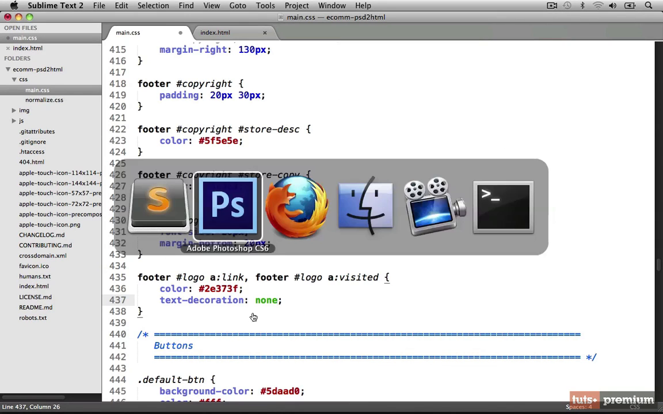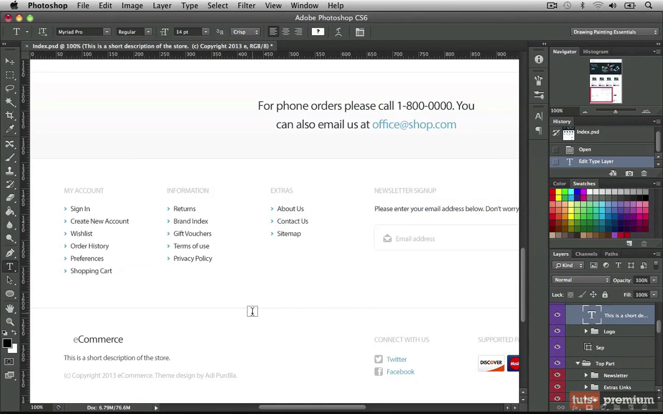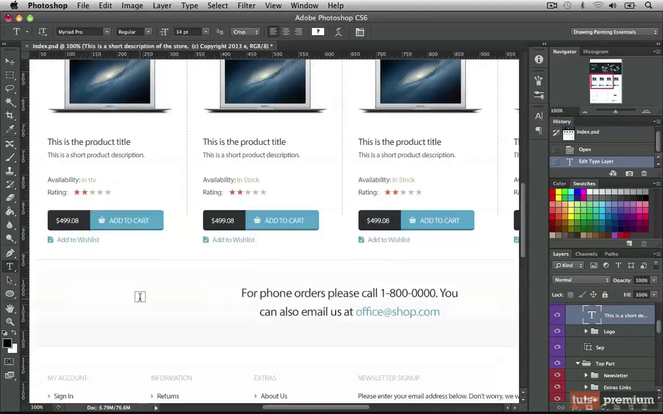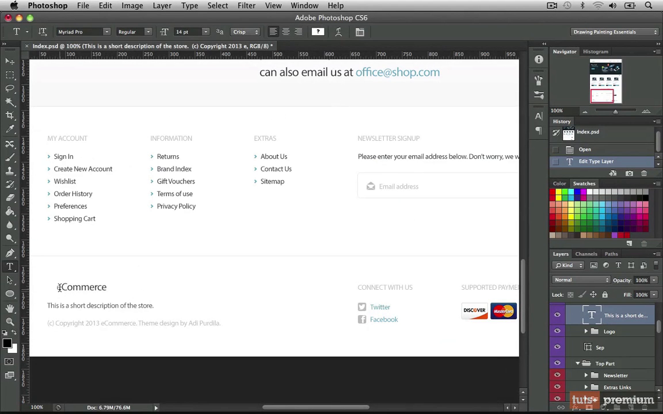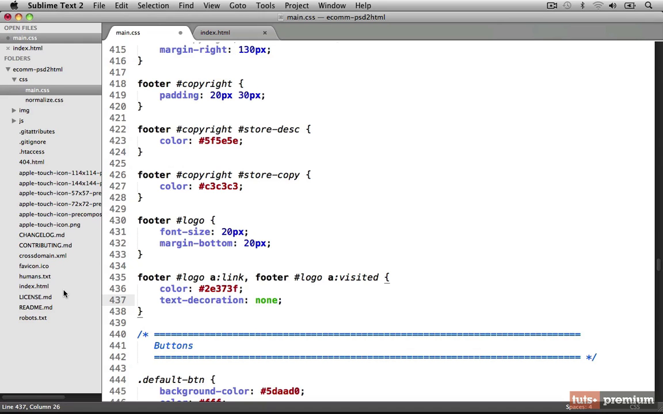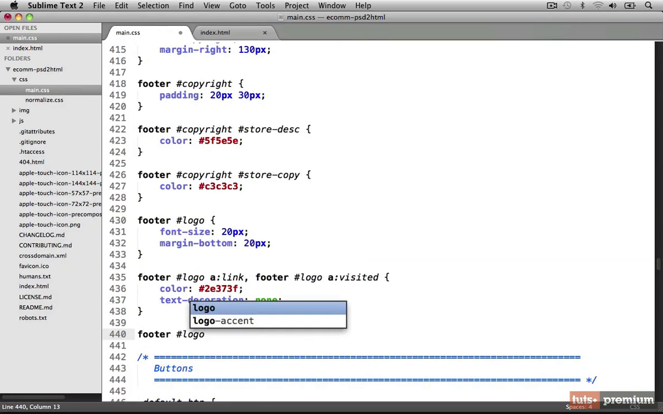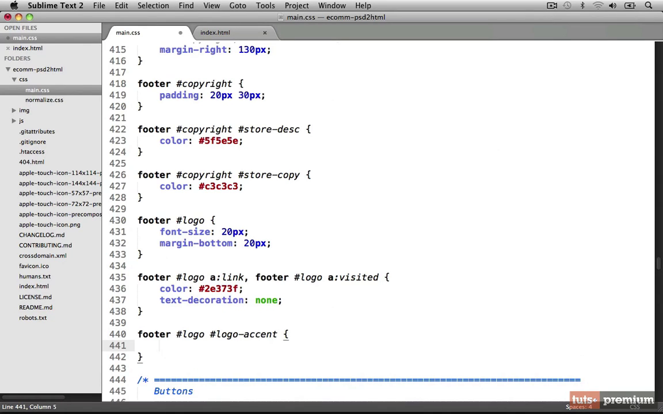And now if we take a look at our Photoshop document here, we can see that the logo actually looks a little different than the other logo. Up here it's a blue E, and down here it's a slightly gray color E. So let's style that. We can target the footer, then the logo ID, and we can style the logo accent. We'll set its color to the light gray color, which is 9C9C9C. And that should be it for the logo.